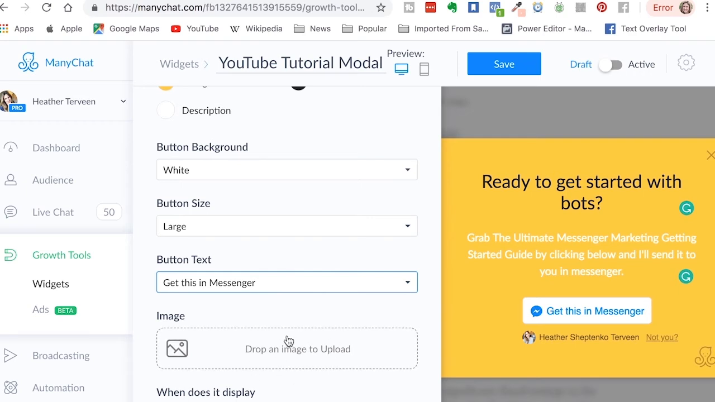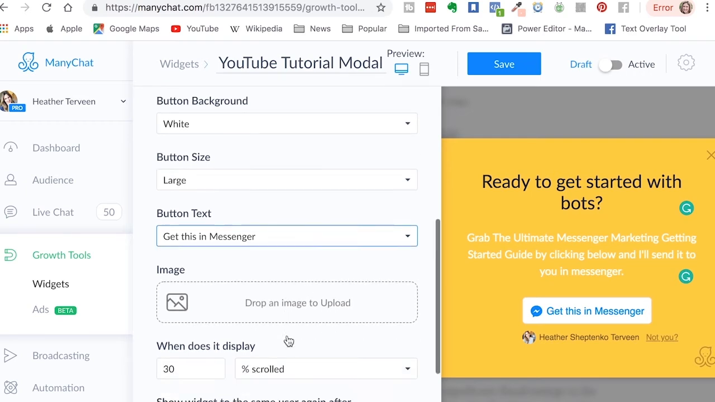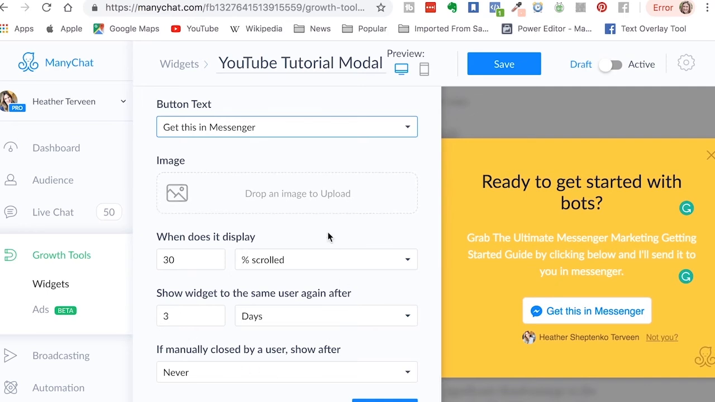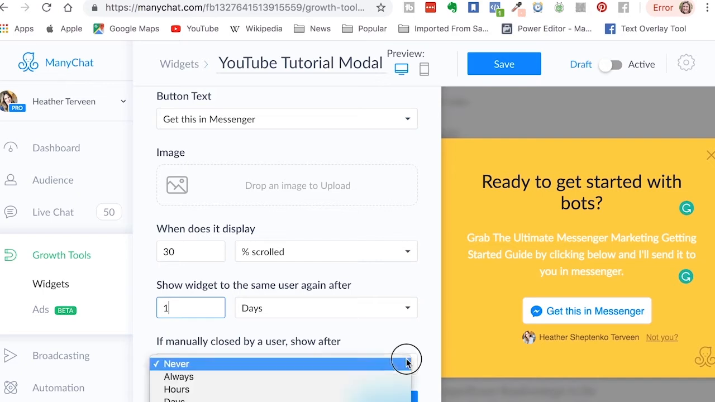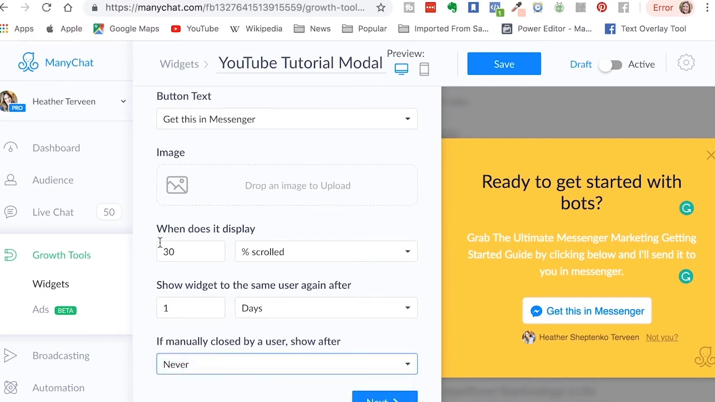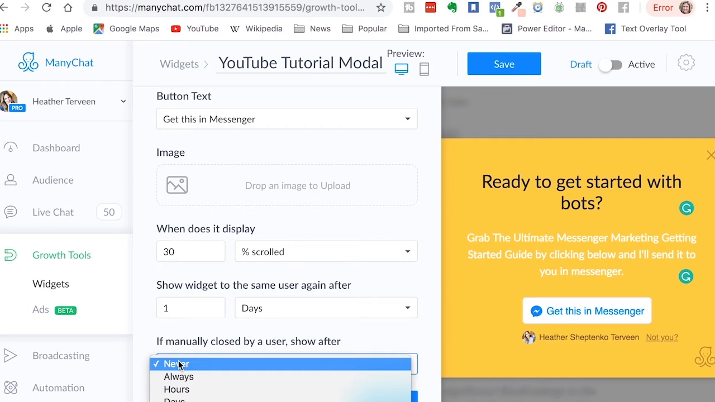You could add an image like you saw on Tammy's example, and then you can customize it based on when you want it to actually show up. The default is 30% scrolled, and then when the widget will be shown to the same user, I'm just going to put 1 in here, but you decide for yourself. And then if manually closed by a user, show after never. You can decide for yourself that you could say never, always, hours, days, you know, what have you.